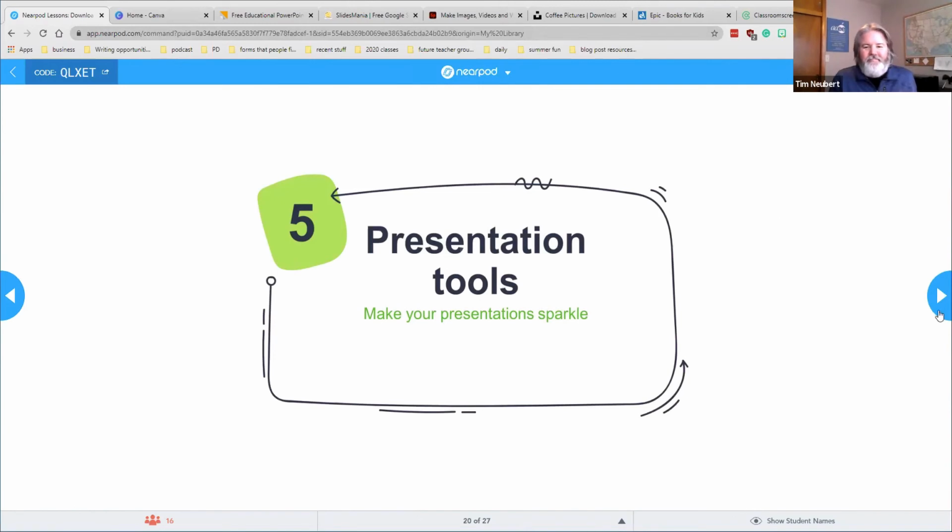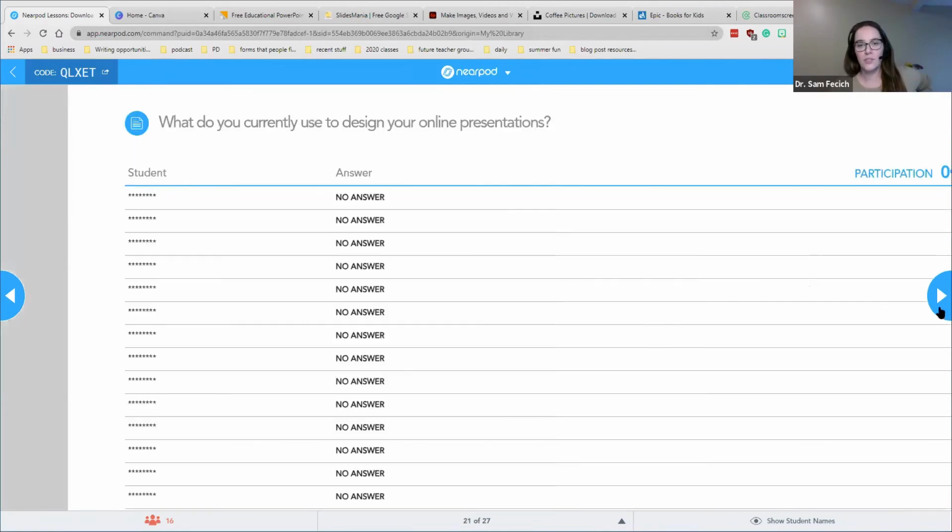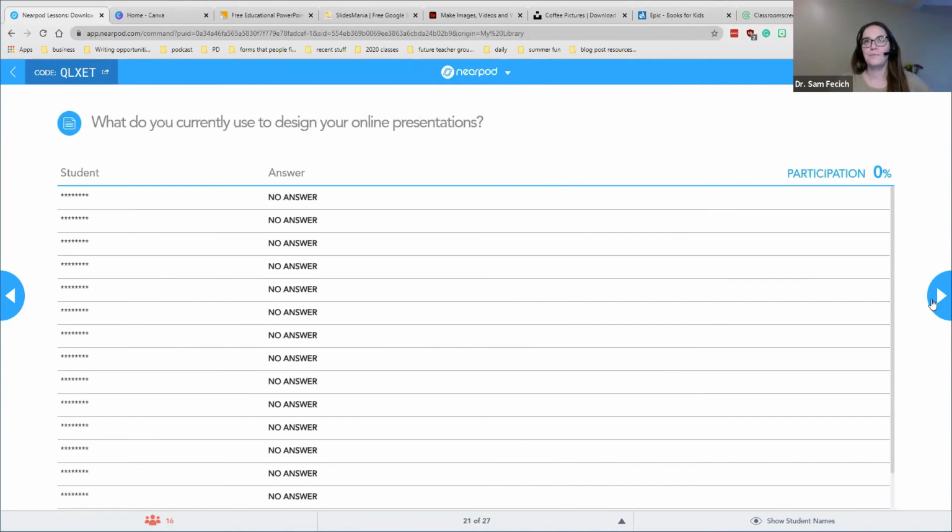Sounds great. Okay, so these are a few tools that I love to use to help design content for my students. So I have a little question over here for you. What do you use to design your online presentations? Do you use PowerPoint? Do you use Google? Do you use Unsplash? Do you use Canva? I would love to hear what you are currently using to jazz up those presentations with your students. And while you do that, I'm going to grab a sip of tea real quick.